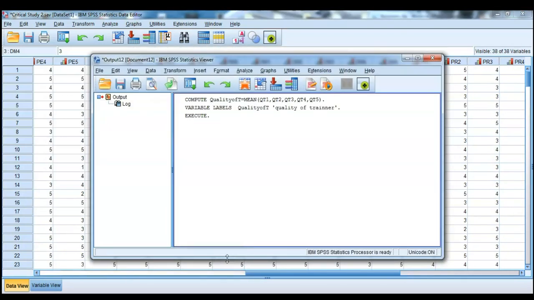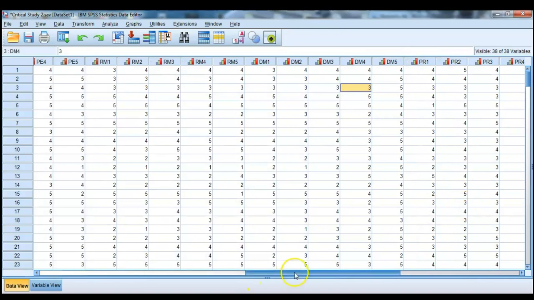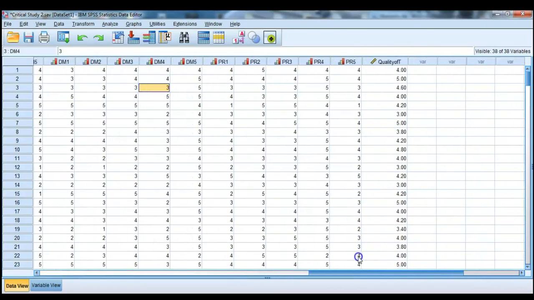Automatically, you will now see that a new variable has been added to this, and it is a continuous variable. Look at it. It's called quality of trainer. So from this point, this is the average for each of my construct. It is the average.